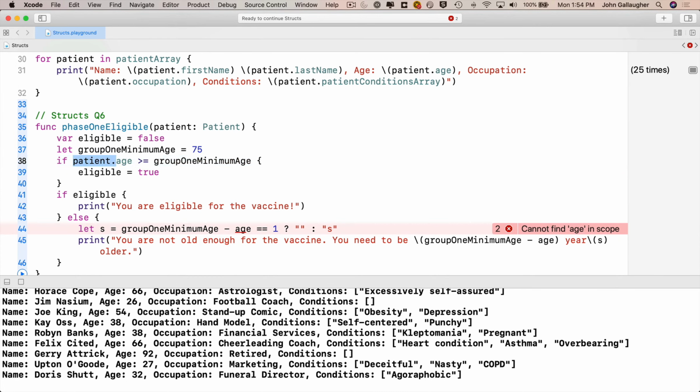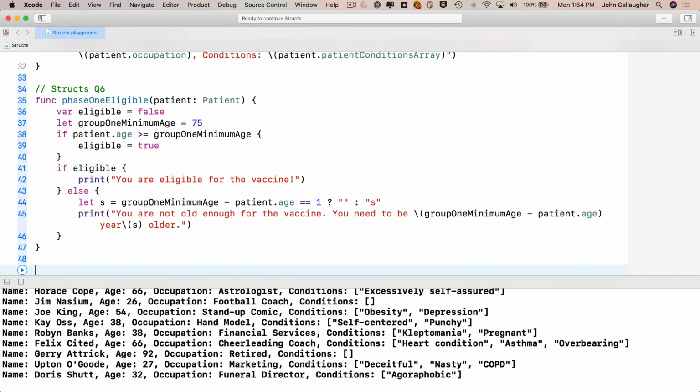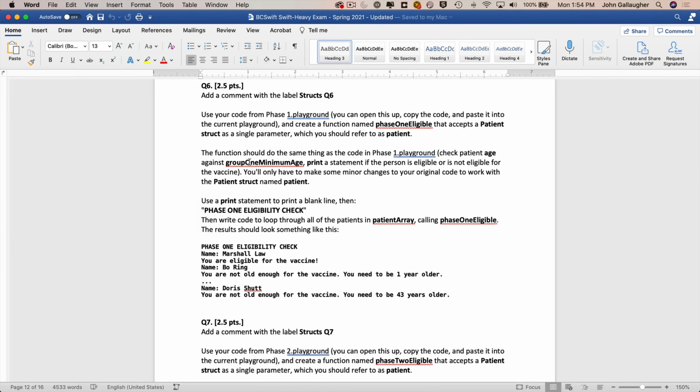In fact, I can highlight the patient dot and copy that because I know I'm going to need to paste that down below. I see Xcode has got a red underline just at the start of this age variable down here, so I'm just going to paste patient dot in front of that. The error goes away. I'll do the same in front of this age. That error goes away. Super easy. Back in our test, we can see we want to print a blank line and then phase 1 eligibility check, so I'm going to highlight and copy that phrase.